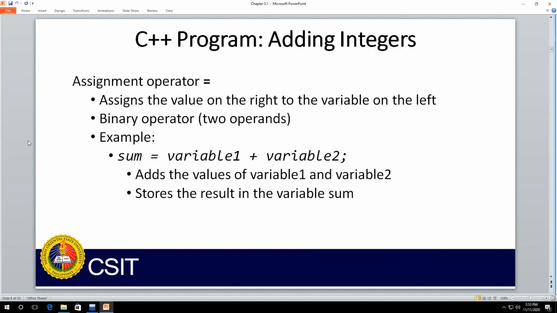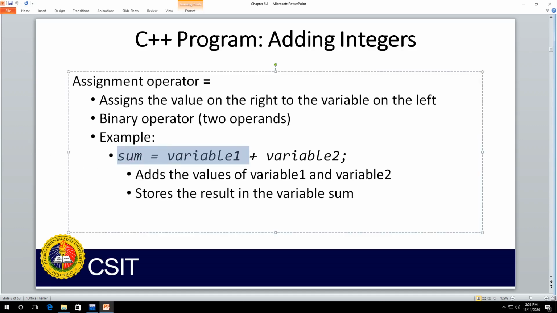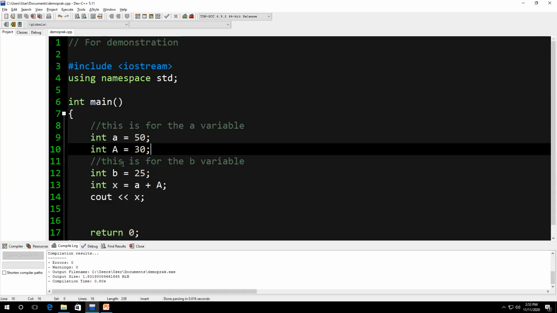Adding integers, the assignment operator, we will discuss this. That is the equal sign. It assigns the value on the right to the variable on the left. So that means the left side and the right side. It is a binary operator, meaning two operands are involved. The example is sum equals variable 1 plus variable 2, like this one.